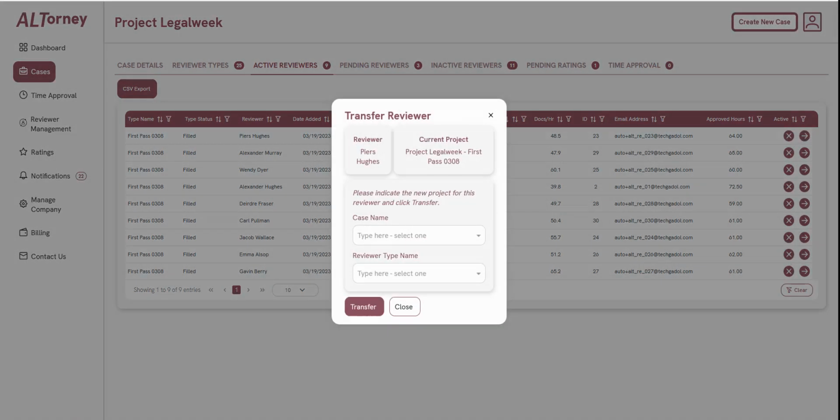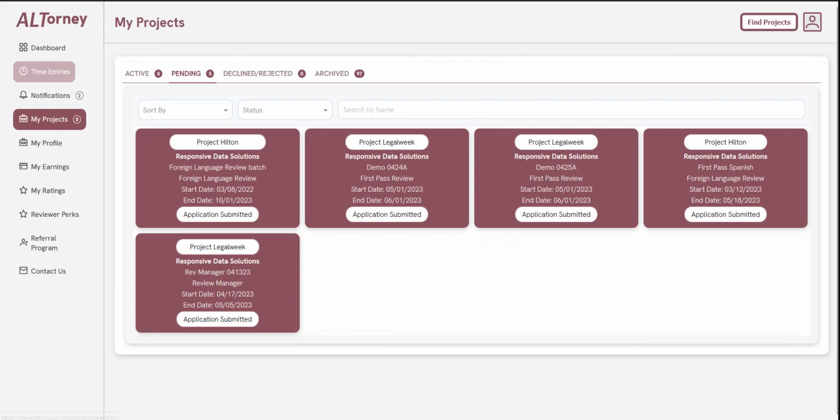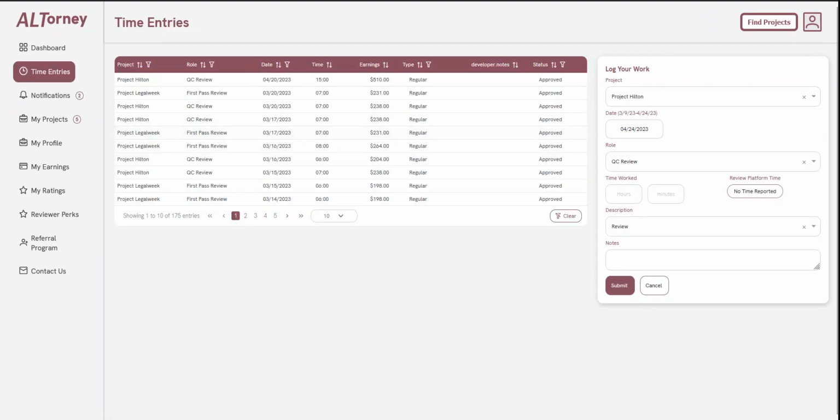Or if they're a great reviewer, maybe I want to transfer them and use them on another review. I can very easily move them over to an additional review so that they have more opportunities to continue getting more work. On the reviewer side, once they are starting to work, they have the ability here to come in and actually submit their time directly in the interface.